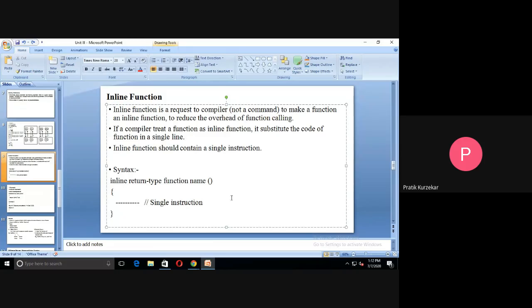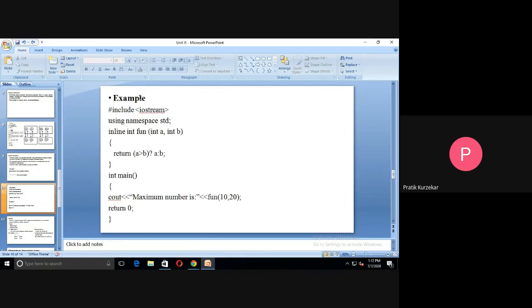And this is the syntax for inline function. First of all, we use the keyword inline, then we use a return type, that is either integer or void. Then we write down the name of the function, and this is the body portion of our inline function.